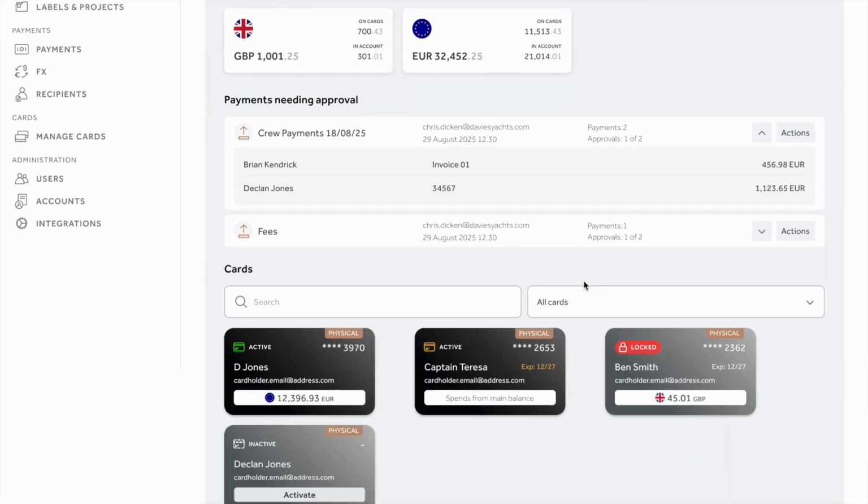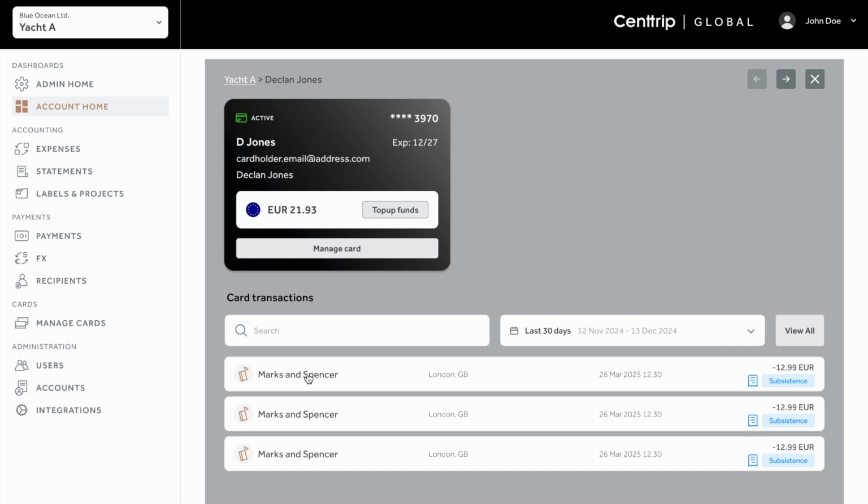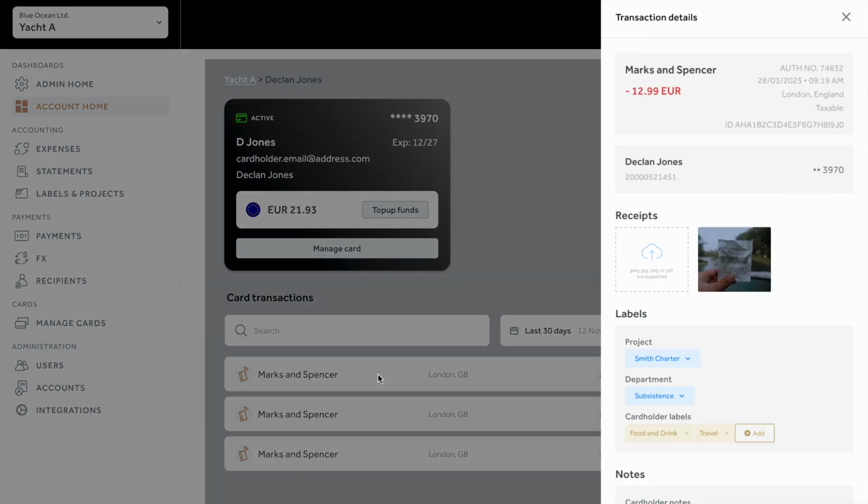Similarly, card balances, you can check those. We'll have a list of all the cards in an account. You can filter that if you need to. And then if there's a particular card you want to look at, you can go in, you can top up the card, you can look at the expenses and the transactions on that card and do that labeling and checking the receipts as we did before.